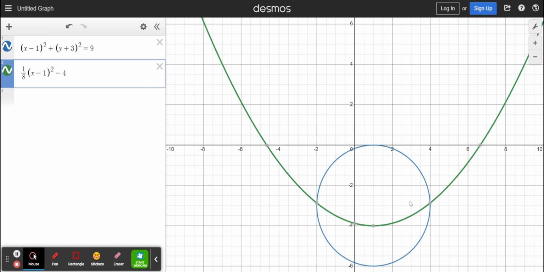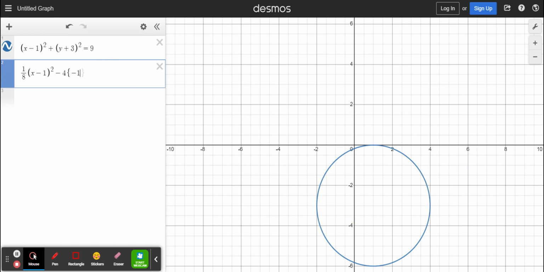Let's say I wanted to cut this off. I'm going to cut it off right here at -1 and at, let's see, +3. So I can restrict the domain. So I can do -1 is less than x is less than 3. And I've got a nice little cutoff parabola, if you will.